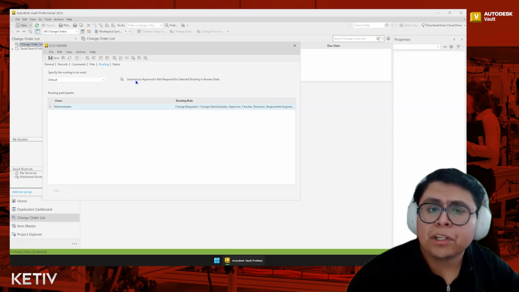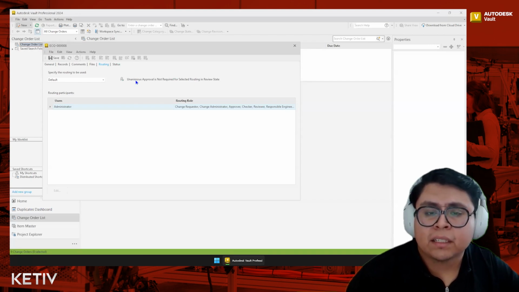So when you're creating a routing, you'll see here in a bit, there is an option to decide whether or not that routing requires unanimous approval or not. So let's go ahead and create that routing.